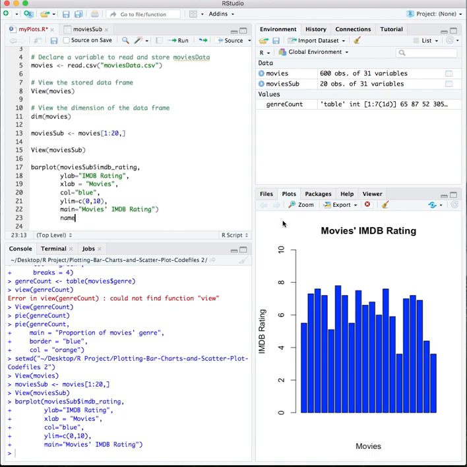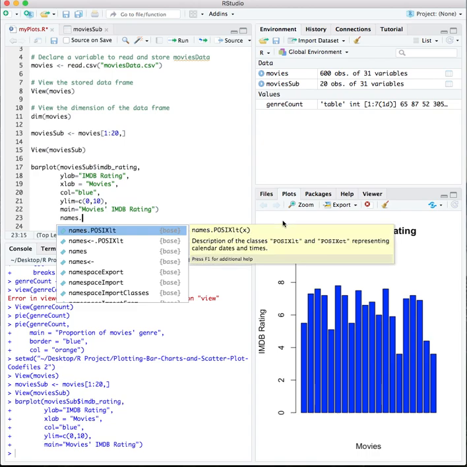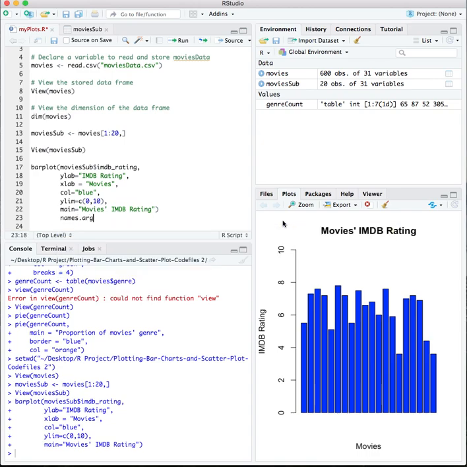The argument is names.arg is equal to movie sub dollar.